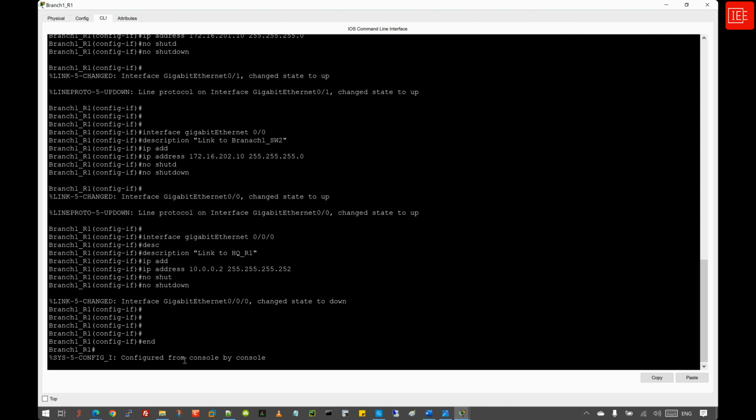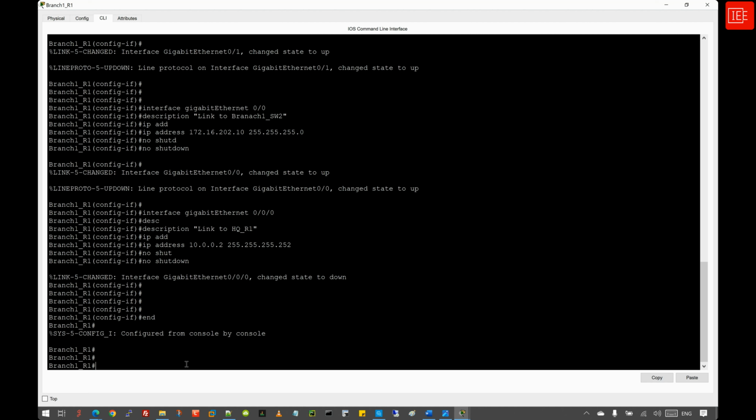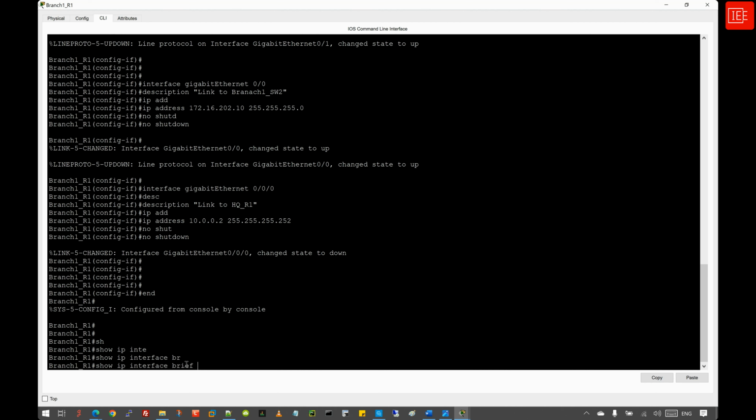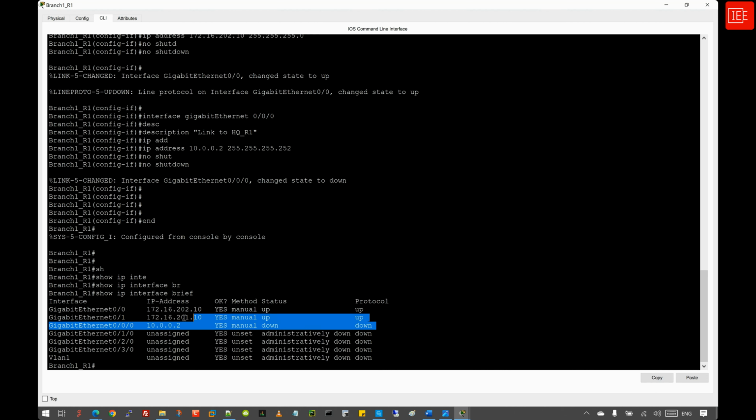And then I'm going to hit end. Next, let's perform some in-flight checks. So the first command that I want to execute is the show IP interface brief. And you can see that we have configured mainly 3 different interfaces. So we've configured gig Ethernet 0/0 with the IP address of 172.16.202.10. And you can see the current status is up state.